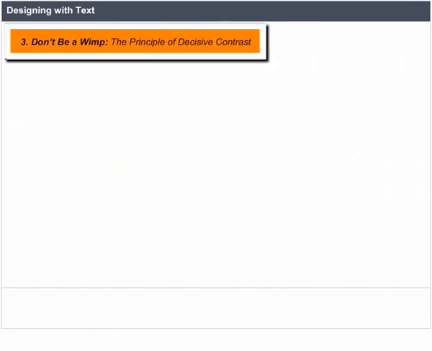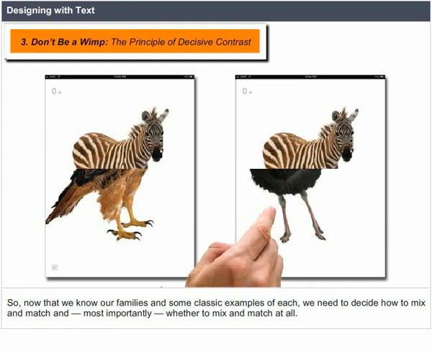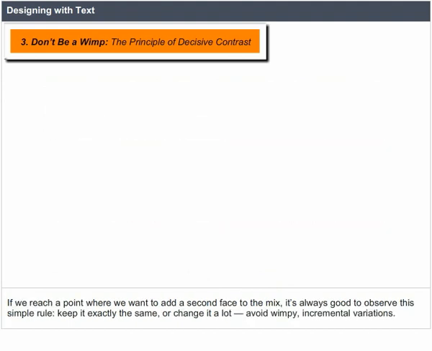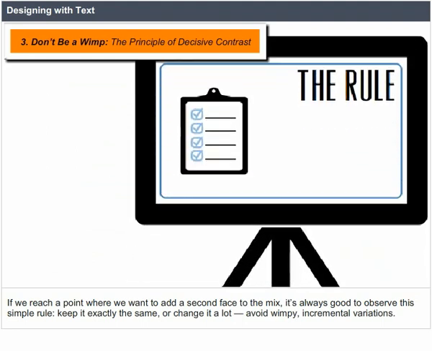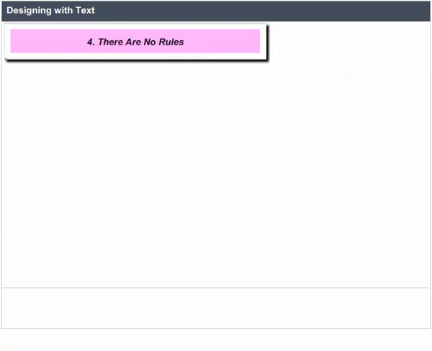Don't be a wimp. The principle of decisive contrast. So now that we know our families and some classic examples of each, we need to decide how to mix and match, and most importantly, whether to mix and match at all. Most of the time, one typeface will do, especially if it's one of our workhorses with many different weights that work together. If we reach a point where we want to add a second face to the mix, it's always good to observe this simple rule. Keep it exactly the same, or change it a lot. Avoid wimpy, incremental variations.